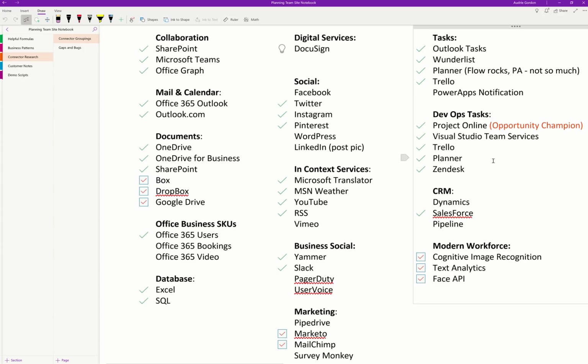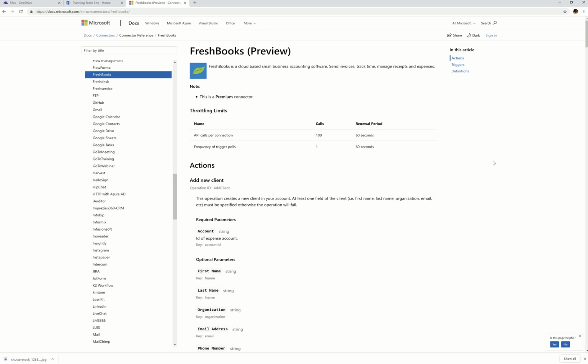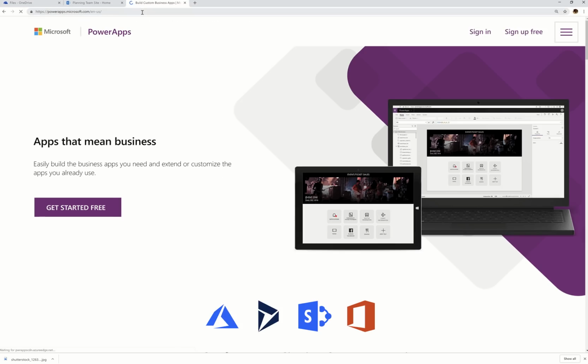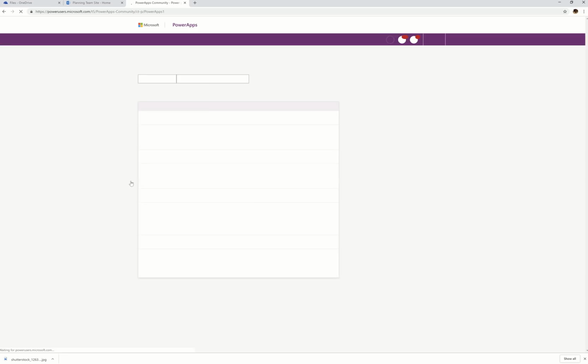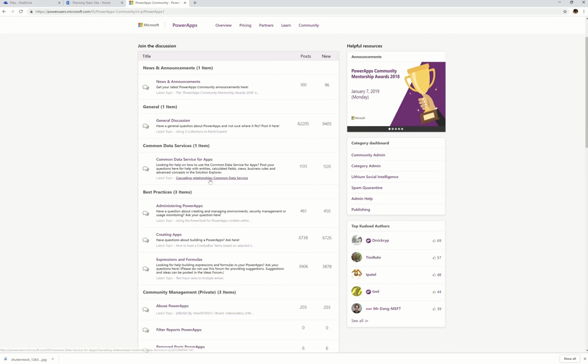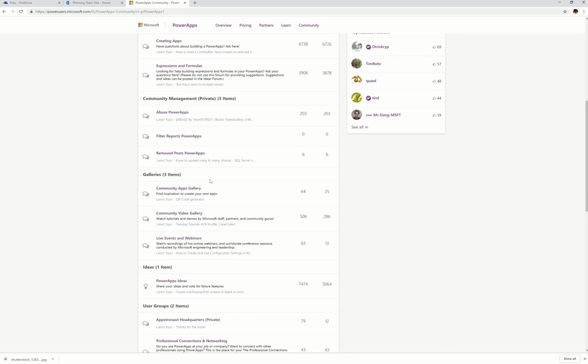And whatever feedback you want to give, you don't have to use the OneNote like I do. You could actually go straight out to our Ideas forum, or you could go to our forums and just put your information in. If you go out to the community, I believe, let's go back to PowerApps. So PowerApps@Microsoft.com. And then I go to community here. I think we have a forum.